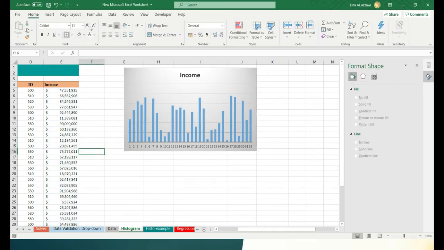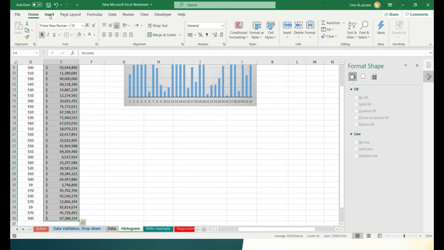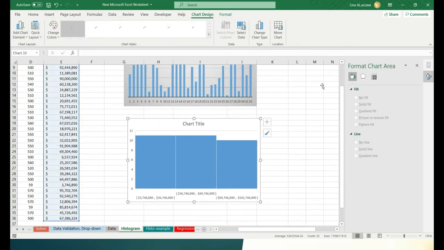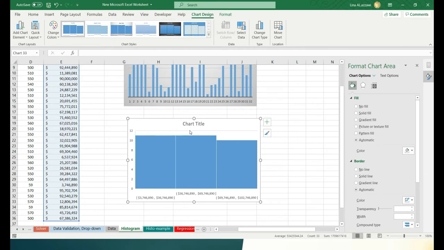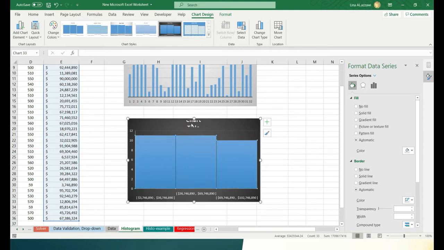Another chart for a histogram, so I'll take the same income and go to the ribbon and histogram, make some adjustment on it, maybe go for a different color, and this is income distribution.